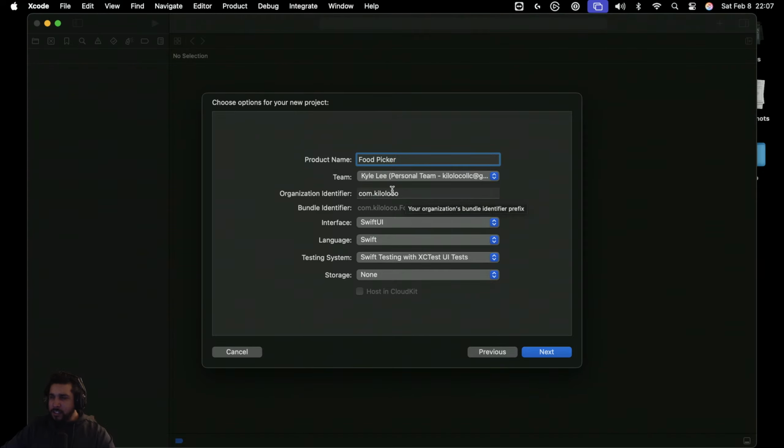Organization identifier. This is just com dot. I think yours is going to say maybe example right here, or Apple. Anyways, just change this to whatever your name is. It doesn't really matter. It doesn't actually do anything. You could just put your name, right? Or if you have a website, or an idea for a website that you want to potentially build in the future, you could put that. Like kiloloco.com is my website, so you would put com dot whatever your website name is. So it's like backwards.